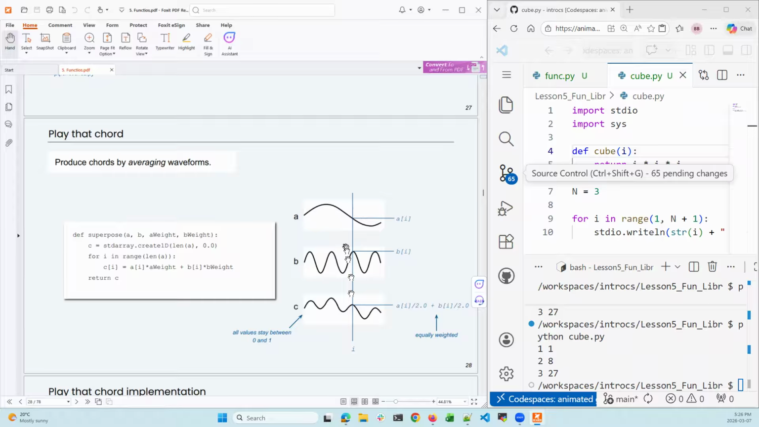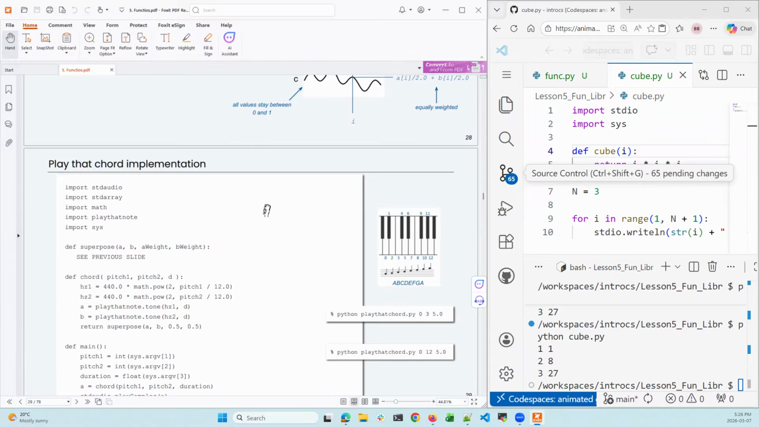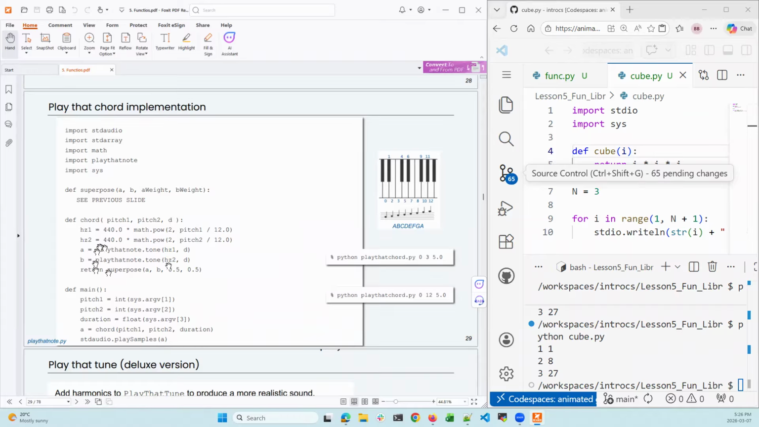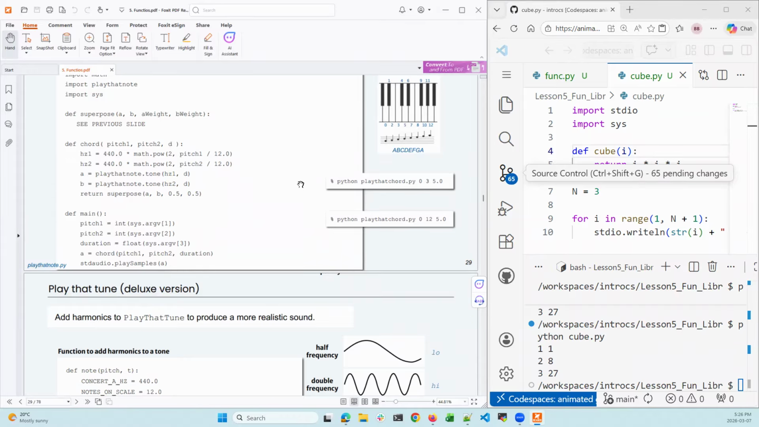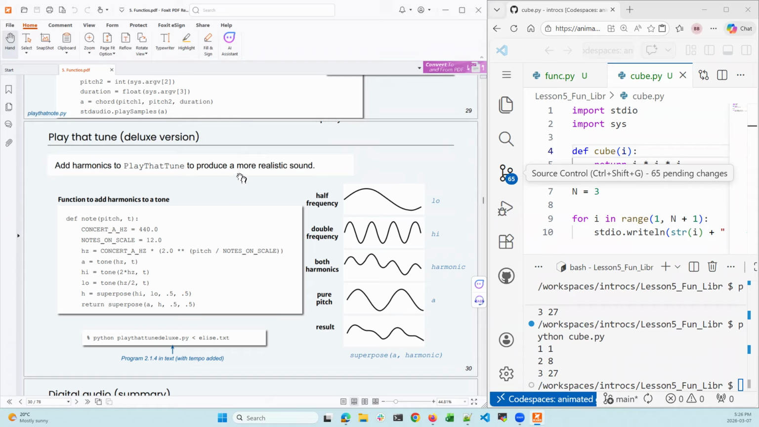If you add two sine waves, which is how music is actually created, different chords are added together until you get one. So here, effectively, we're creating two arrays, A and B, adding them with some weight, and then you get the result. So this is how you can play a chord. And this is a function you can try and play on your own: play the tune, a function to add harmonics to a tune. So these are different ways to superimpose, or superposition, two different arrays based on input values.